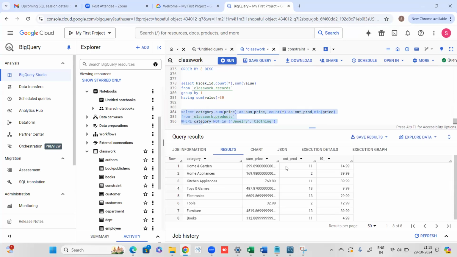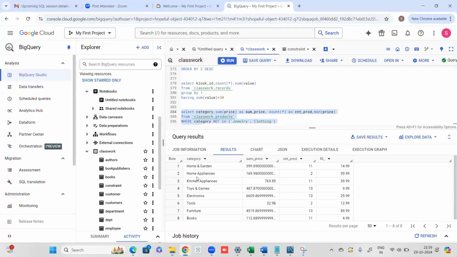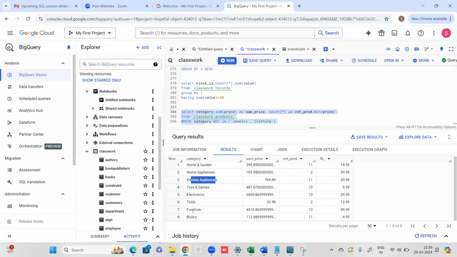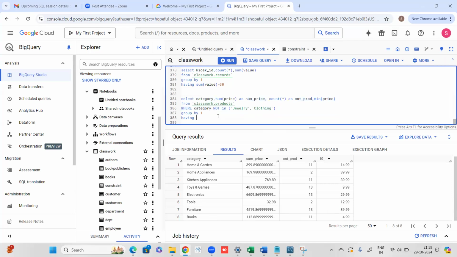So if you look at the output of this query, you will see that minimum price greater than 30. So that means if I apply a filter on minimum price using having, it's only going to retain home appliances, kitchen appliances, and then furniture, because only for those the minimum price is greater than 30. Let's see if that's having. Having minimum price greater than 30.